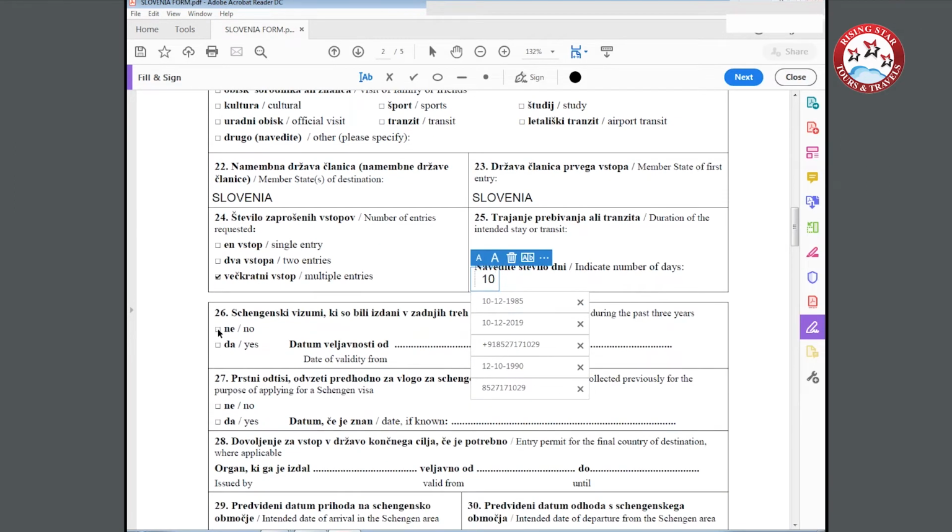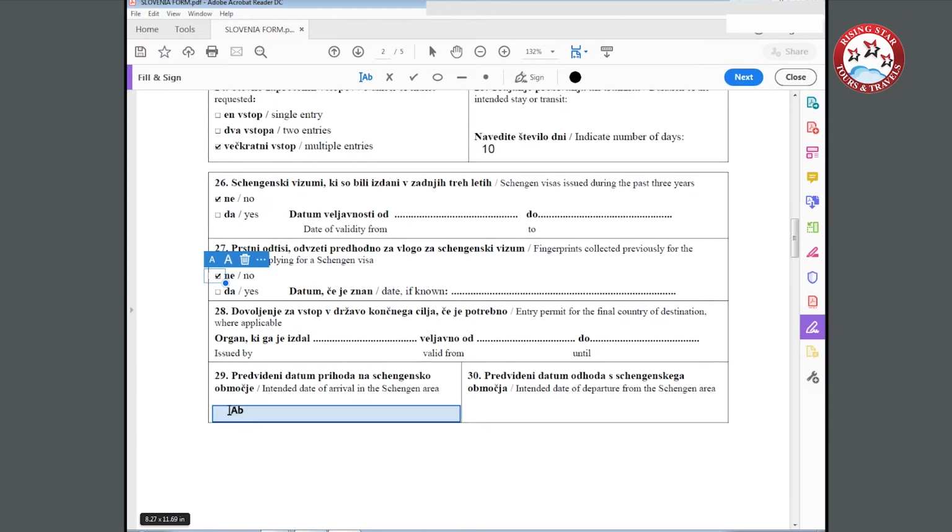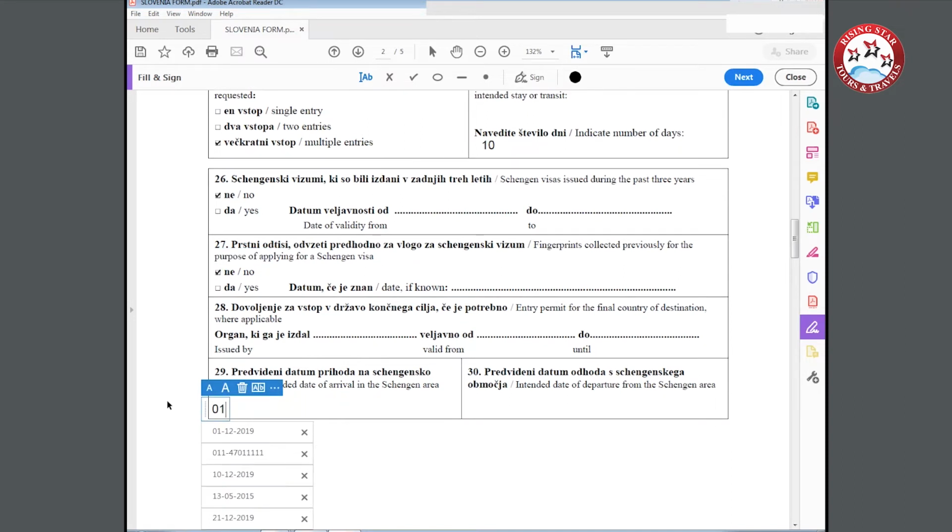Then if you have a Schengen visa, or you visited a Schengen country in the last 3 years, then say yes, otherwise write no. On fingerprints collected previously, if you applied for a Slovenia visa, if yes, then write yes and otherwise write no. Then select your arrival date in Slovenia and intended date of departure from Slovenia, meaning how many days you want to spend in Slovenia.